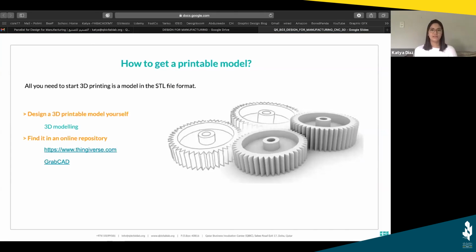Okay, so the idea behind having a 3D printer is, of course, printing a model. So how to get a printable model? You have two options. You either 3D model it yourself, or you go online and download it.